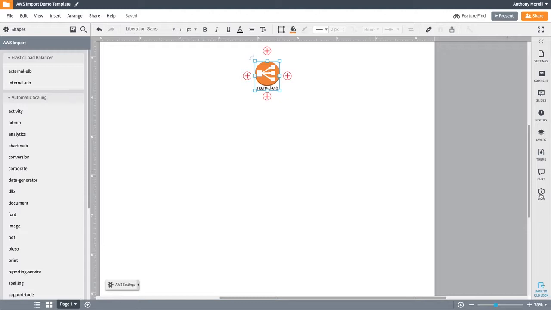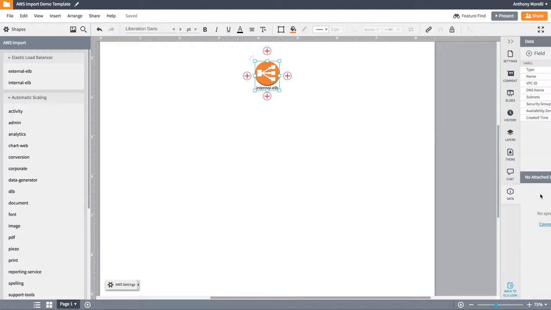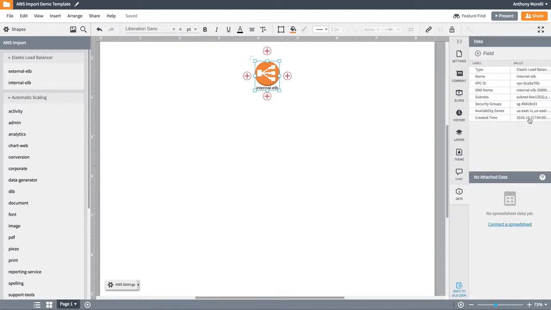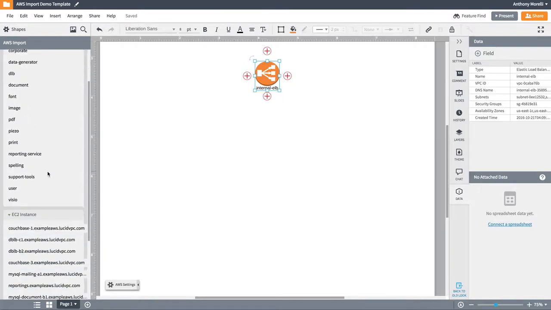And also, if you open the data panel in the bottom right, you'll notice that we bring in all metadata that we know through the AWS console. So if you're interested in seeing tags or availability zone or VPC ID for a certain AWS entity, you can always see it in this right-hand panel. Now I can continue going through and adding things to my diagram by finding it in the left panel.